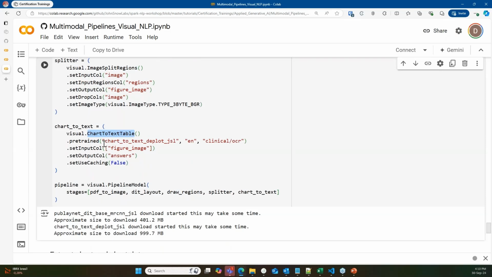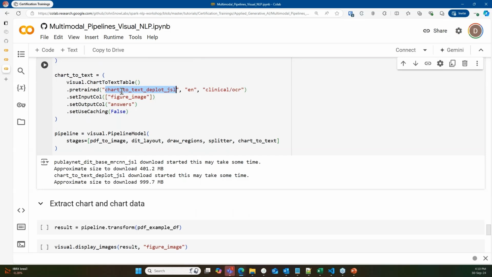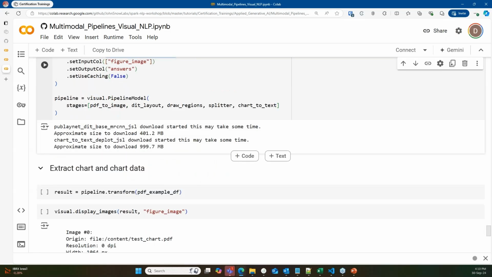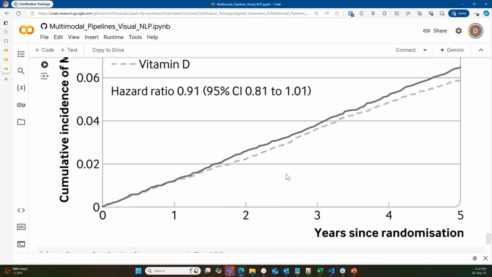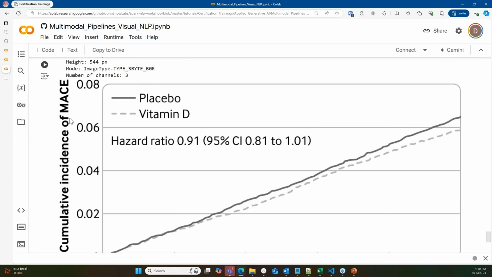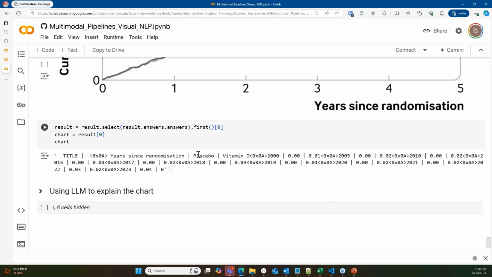This will get the chart information and transform it into a text representation of that. This is what the model does. We can see that we found the chart in this page, and then we extract it to text. This is the text that we get using the model.